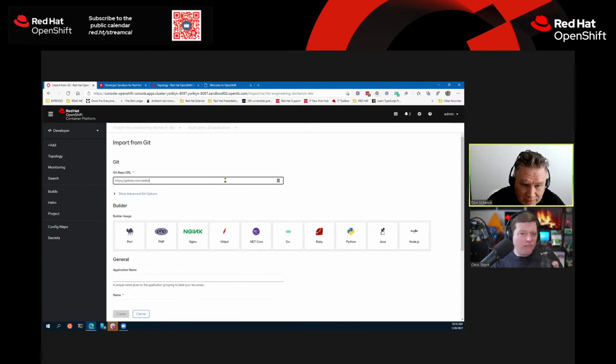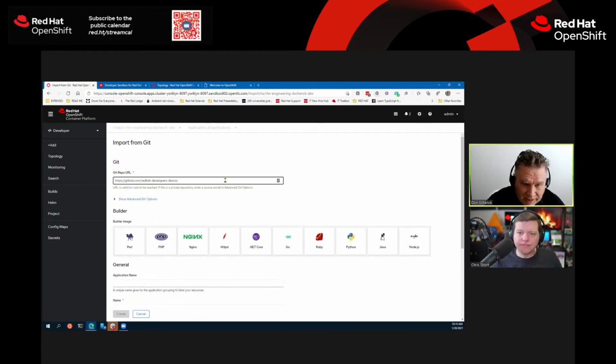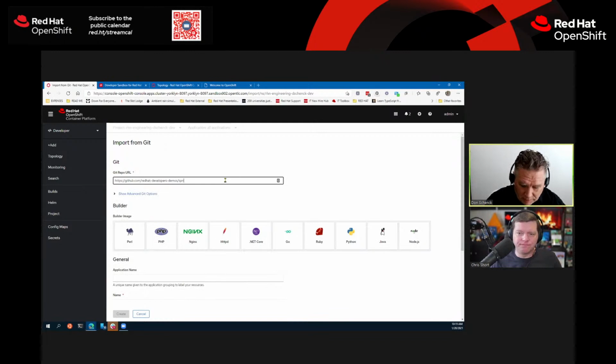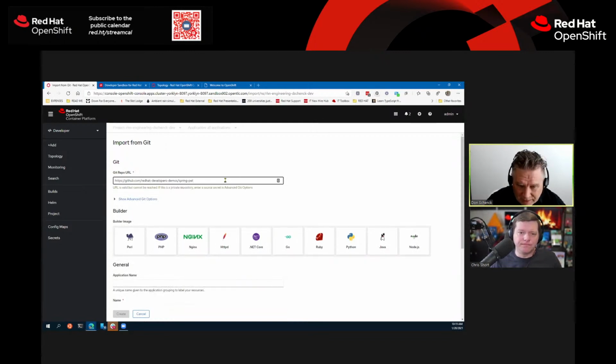So Red Hat Developer Demos is a great repo that we have of all kinds of Red Hat developer material. Red Hat has a great developer program. That's what I'm part of. And we have all kinds of cool stuff here. And it's called Spring Petclinic. And on that repo, there's instructions for this. Cool.